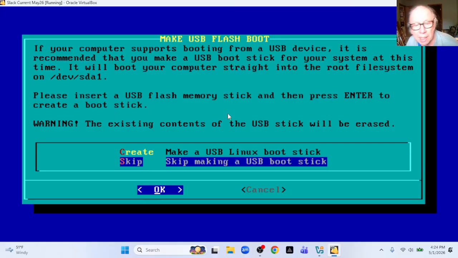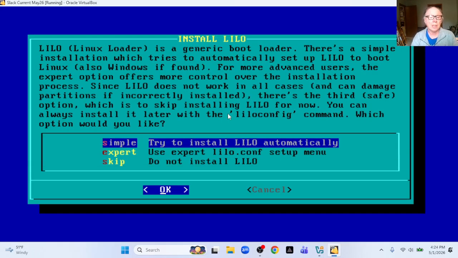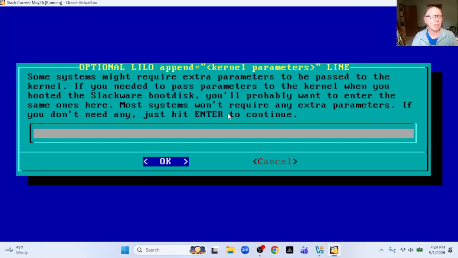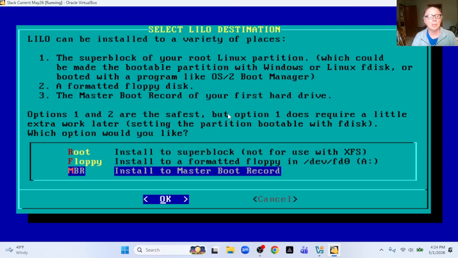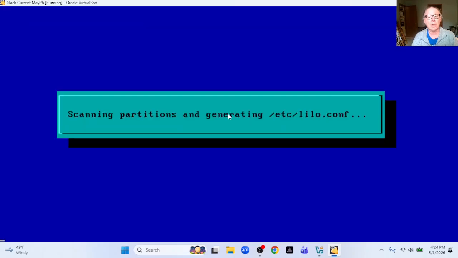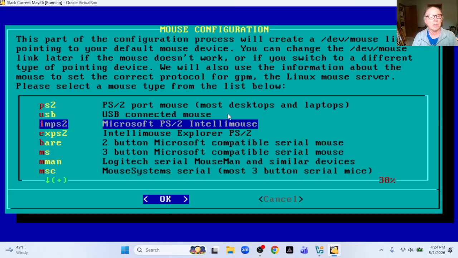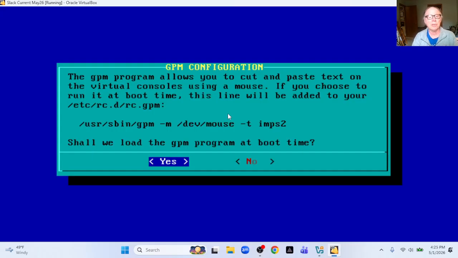Okay, welcome back. As you can see, the install process is finished. Now what we're going to do is skip making a boot stick. Simple LILO. Let's go ahead and do something crazy like that for our kernel. Master boot record. Now I'll point out that Slackware Linux is in some ways an older distribution. This doesn't really make any difference.